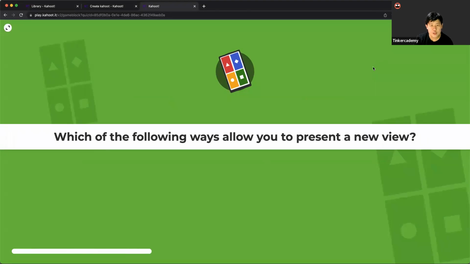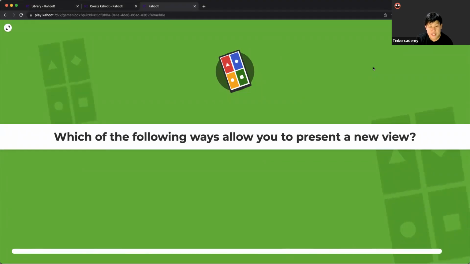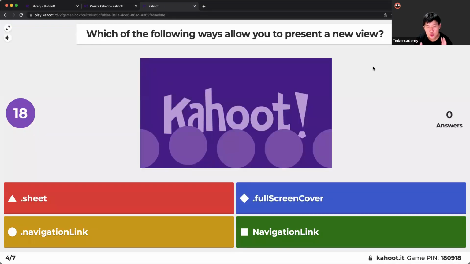Multi-select. Question 4. Which of the following ways allows you to present a new view? How do you show a new view on the screen? So we've gone through every single method that we think you need to know. Which of these have you heard about in the last week or two?